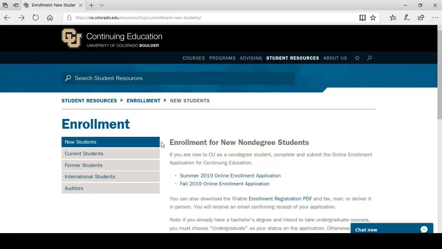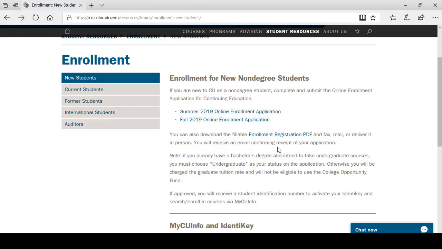Once you select Enrollment, you'll see a number of options on the left side of the screen. If this is your first time applying to CU Boulder as a non-degree student, you'll go ahead and select New Students. Once you select New Students, you'll see the current applications that are available based off the time that you're applying. We also have a PDF copy of the application available. If you choose to submit your application in this method, you will want to fax, mail, or deliver this form in person to our office.